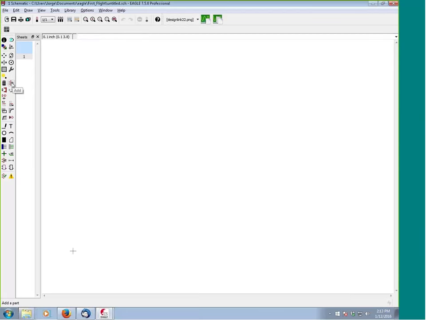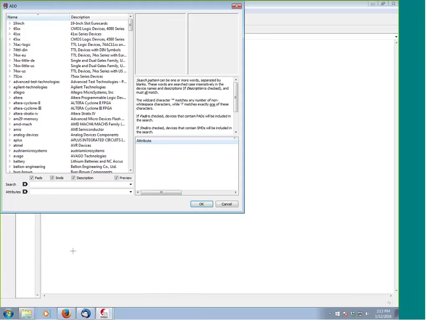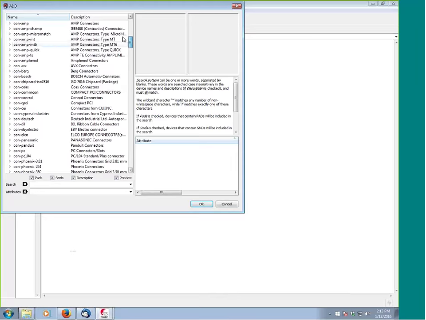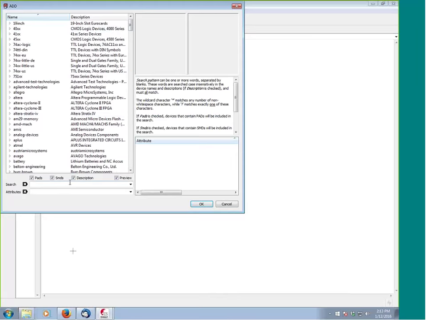We're going to go into the add command. This is a command we use to bring in components. Okay, so I'm going to click on add. Here are all of Eagle's default libraries. Initially, it can be a little overwhelming because there's so much. But I'm basically going to show you initially how you can search for parts.